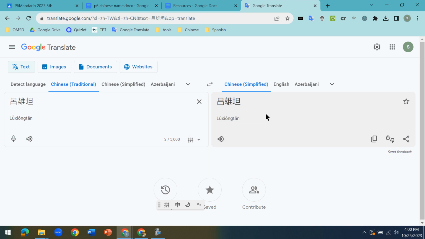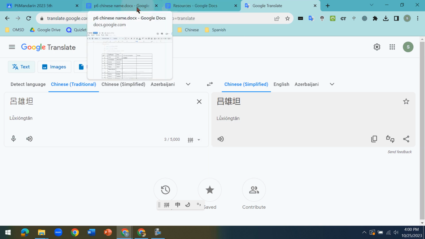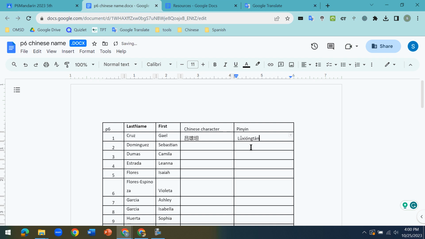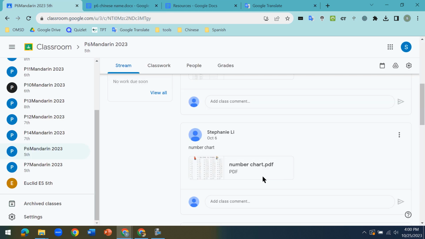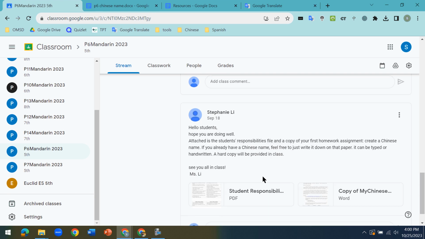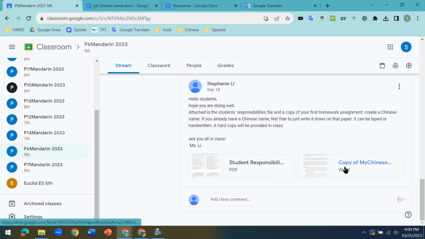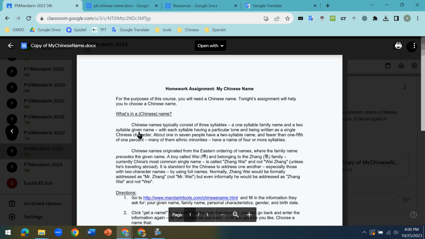So Control C for copy and then right click. You can also do that as well. And I'm gonna copy and paste it here. And that's it. You're done with the Chinese name assignment. You can also, if you want, write it down on the paper that I gave you. The paper should look something like this. Okay, it explains what a Chinese name is.